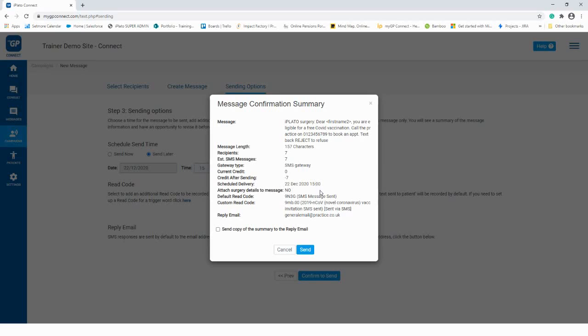We then have the delivery date here, so that's what I set, so I'm happy with that. That's picked up perfectly. And we can see the default code that we saw right back at the beginning of the session. So my default code is there, and my custom code is there, along with my free text information as well. We then have the reply email that we just entered, so make sure that's showing so that you know that your replies are going to the correct email address.